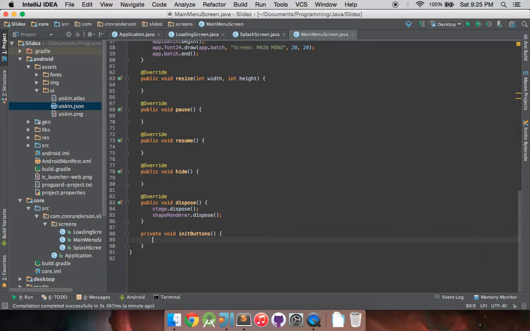So we're just going to start off with these two buttons and go down to our init buttons method, and that's going to be button play equals new text button, and they do have some arguments that they take, and that's going to be the initial text that they can start with. So we're just going to call that play, and then it's going to be the skin, and it's going to just use the default skin.